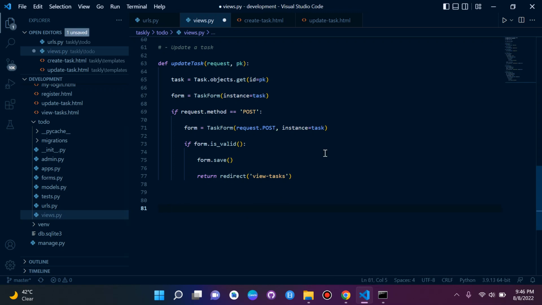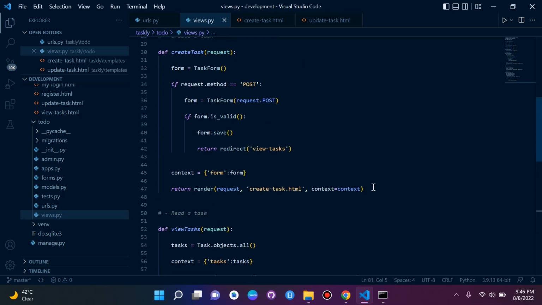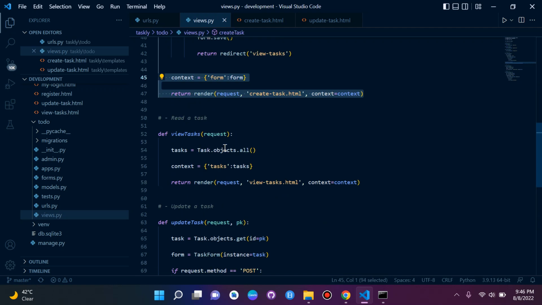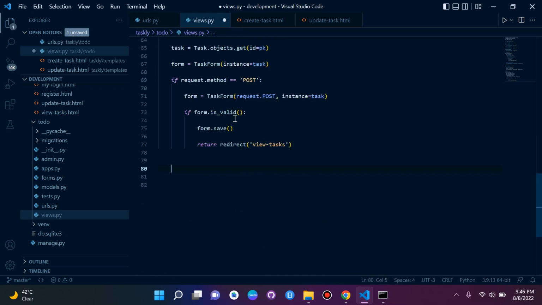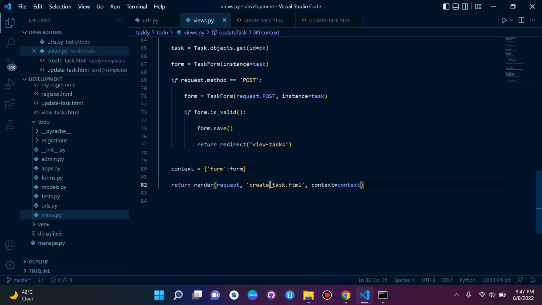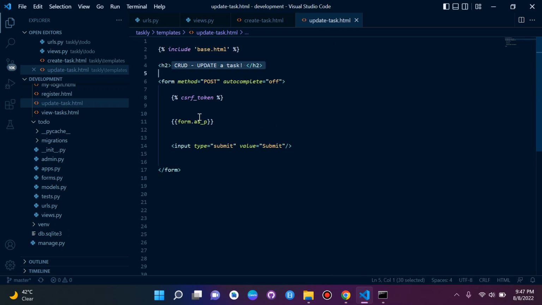Okay, perfect. Now we do the same as before. We need to just pass our context here. So we can just add our context dictionary, and we need to just set the HTML. So it's going to be update task, just like that. Okay, so there we have our update task. Everything's perfect here. So we're going to update a task. Okay, so we are almost there.